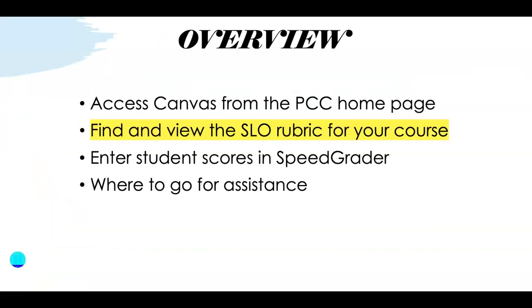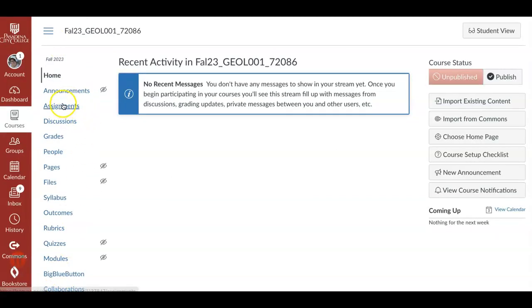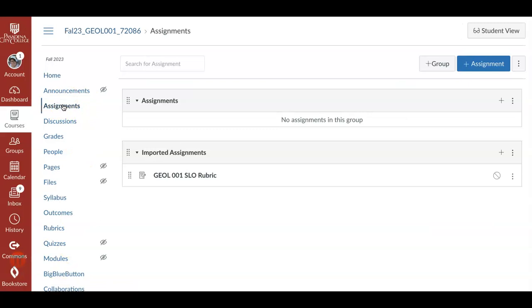How to find and view the SLO rubric in your course. From the course menu, select Assignments. Here you will see that there's already something in your course shell. It's under Imported Assignments, and the name will follow the convention of the course name, number, and then the words SLO rubric. Even though the rubric is listed as an assignment here in Canvas, it has been set up for you so that it does not contribute to the student grades.